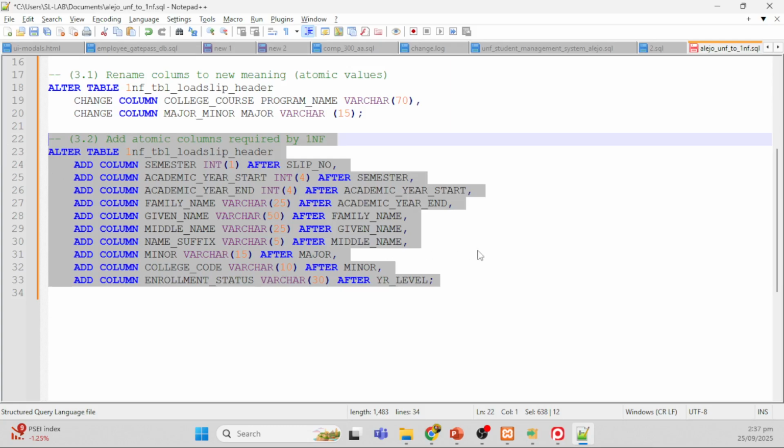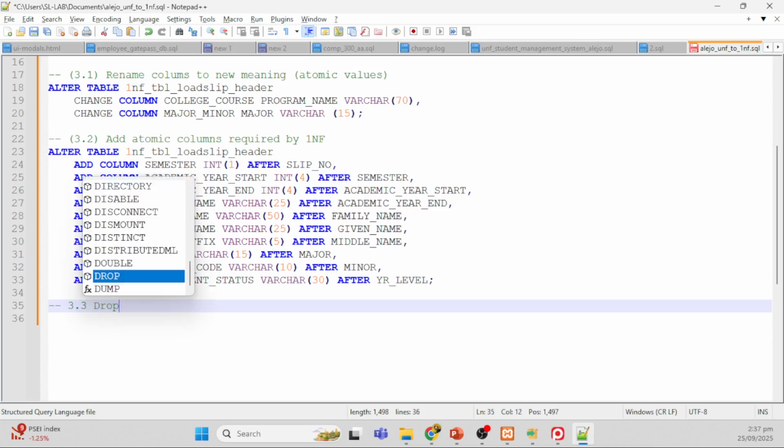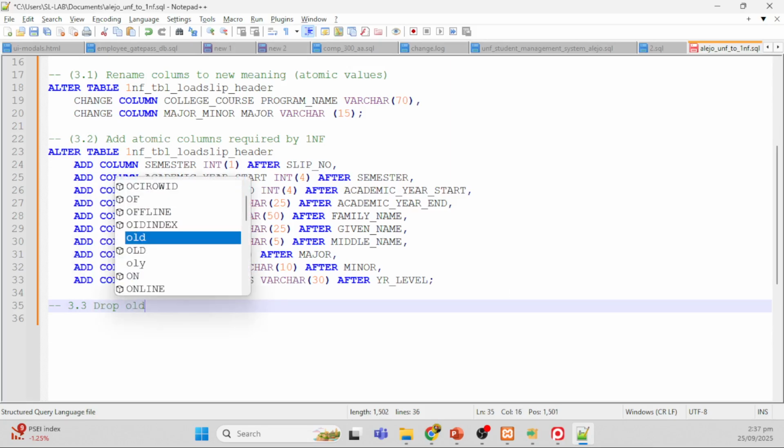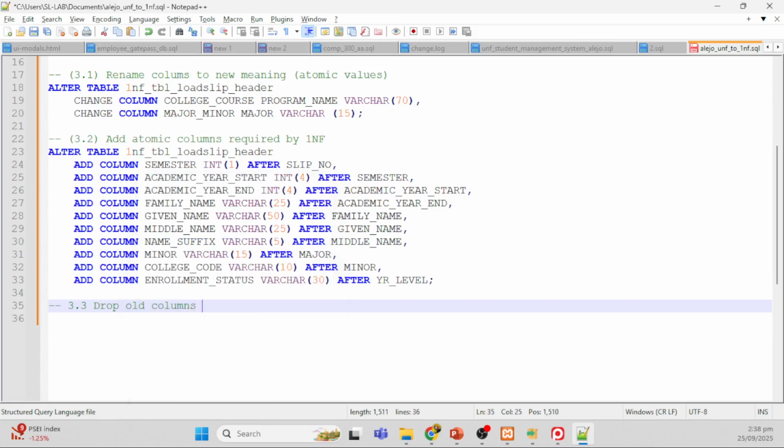Okay, the next thing that we need to work with now is dropping old columns. Okay, so 3.3. So this would be drop old columns. So what are the columns that we need to drop?